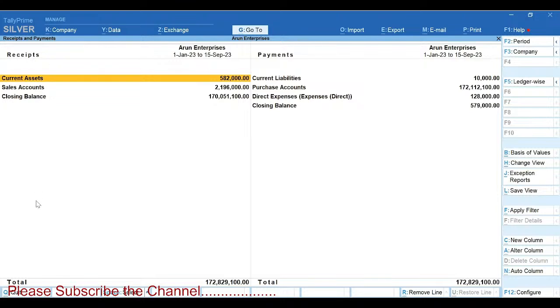On the left hand side, you'll be getting all the group wise receipts, and on the right hand side, you'll be getting all the group wise payments. Now it is showing you the groups. From the current assets, what is the receipt that you have got? Through the sales account, what is the receipt that you have generated? And it will also show you the closing balance. So in this view, it is going to be confusing for you.